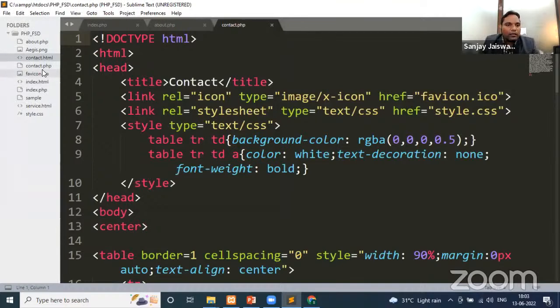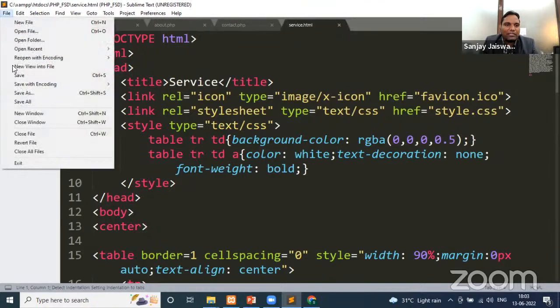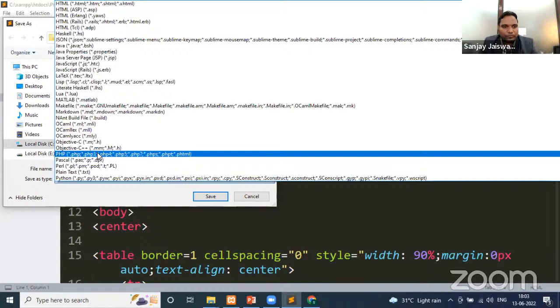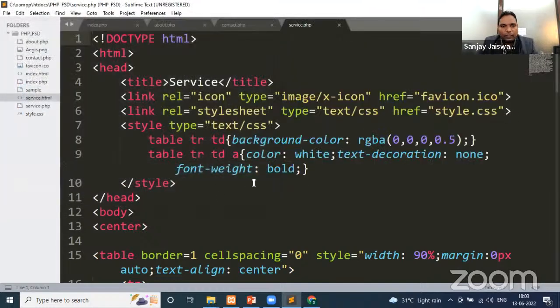Okay. And then remove this contact.html file. Similarly, we have our service.html. I will save this file as services.php. Okay. I have my services.php. I will remove the service.html file.